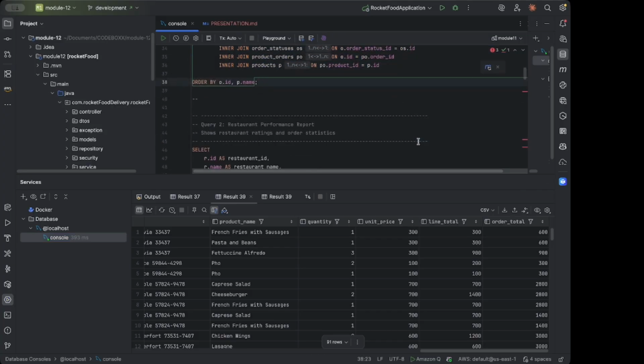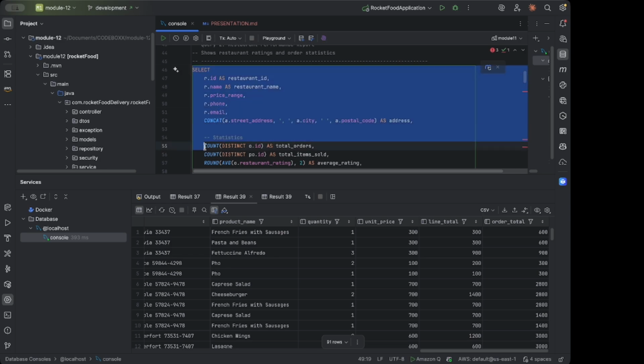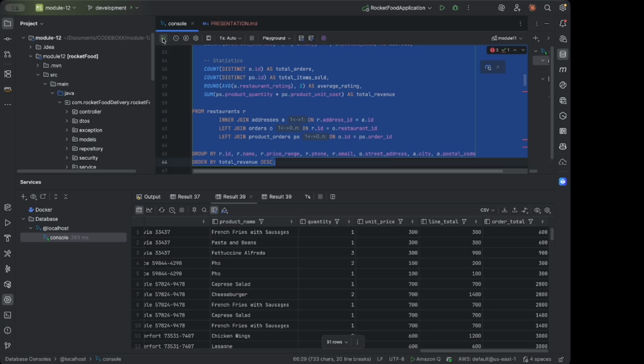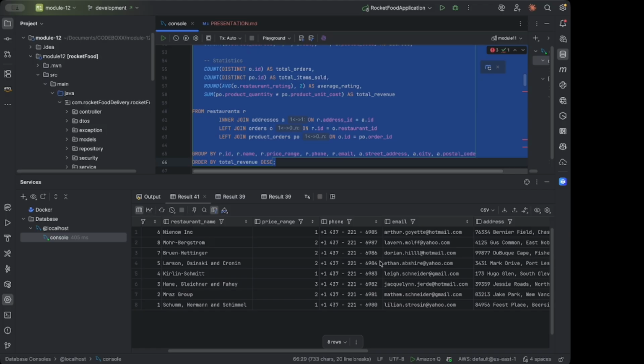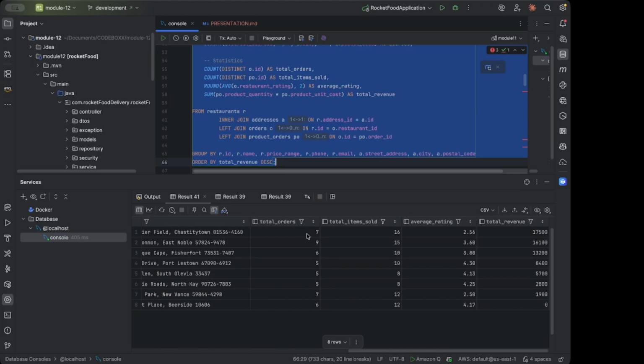So let's run another query. This one is query number 2. It shows restaurant rating and order statistics. Let's run this one. Again, I'm not going to explain all the queries and all the joins, but you get the idea. So this one has the restaurant name, the restaurant ID, the price range, phone number, email, address, total number of orders, total items sold, average rating, and the total revenue. Again, this is doing some joins and inner joins as well.